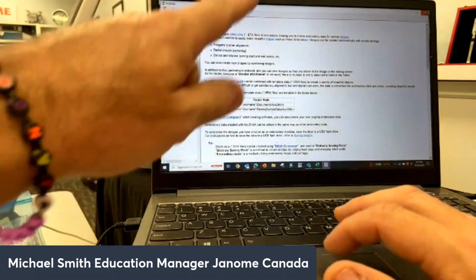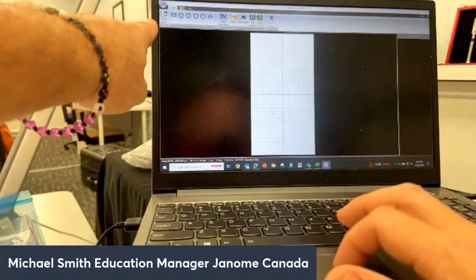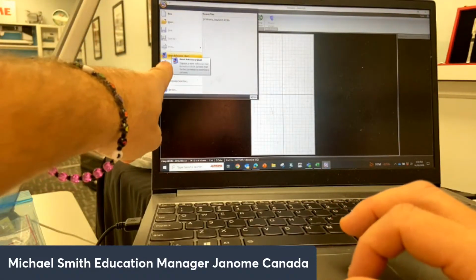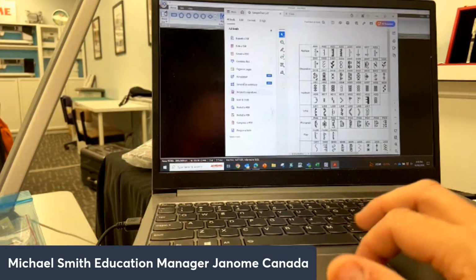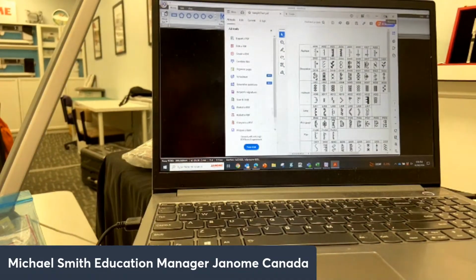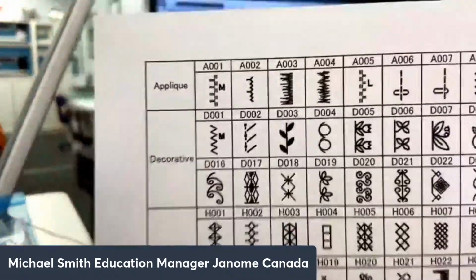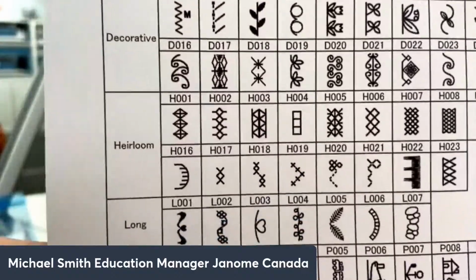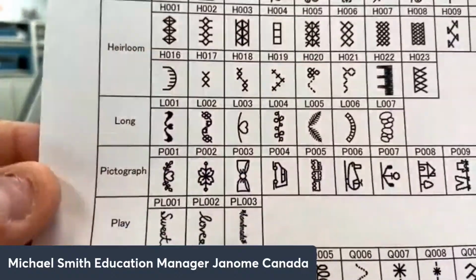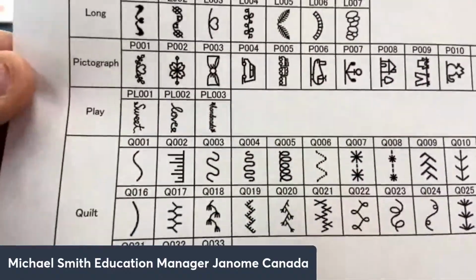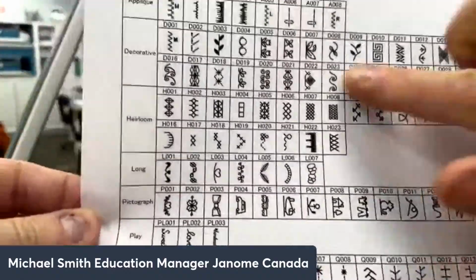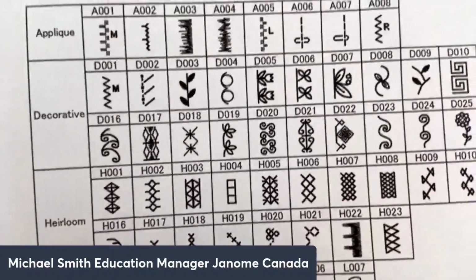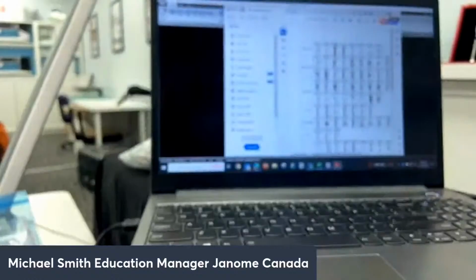So that's the first thing we're going to do, the little blue question mark. And then we're going to come over here to the top left. And this is where we can scroll down to this stitch reference chart, and we're going to get a PDF form that we can again print out. Look at all these decorative stitches. Now these applique stitches, the blanket stitch, for example, the decorative stitches, heirloom stitching, long, pictograph, play, quilt. You may have these built into your regular sewing machine. These look very familiar. Well, now we're going to stitch these out in the embroidery machine.